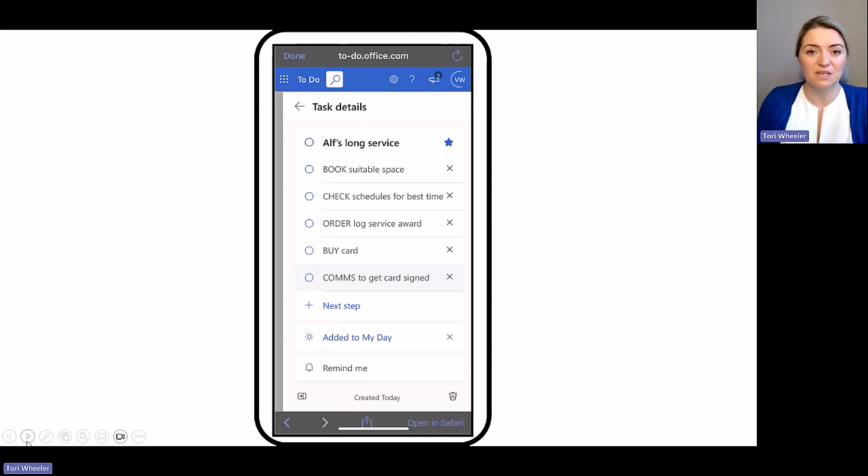So when it does come to me going, oh, it's coming up to this task time, what do I need to do? I've got really clear, tangible, easy to read at a quick glance tasks to achieve this. So there's individual steps. I think you can add up to 20 on To Do, are going to help me to go, I feel completely in control of this task.